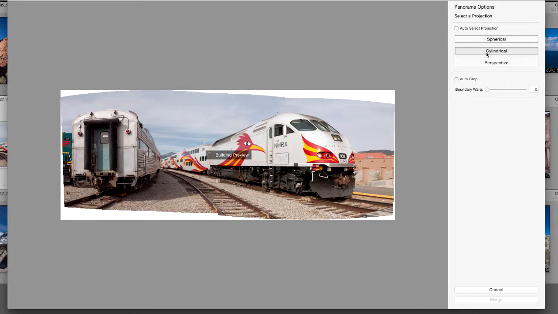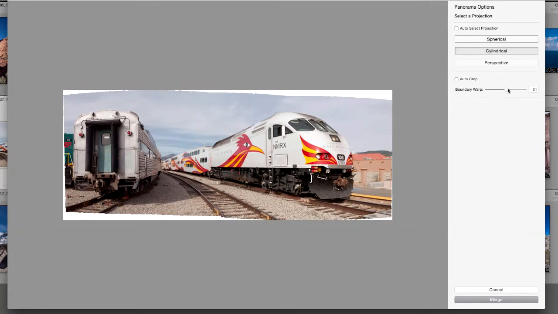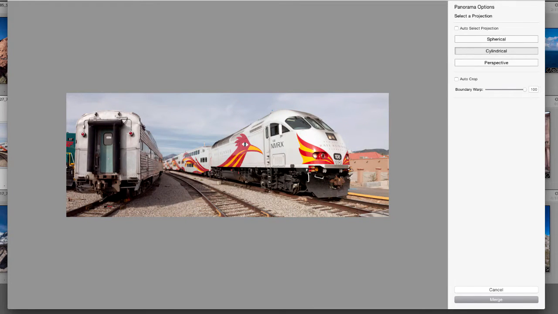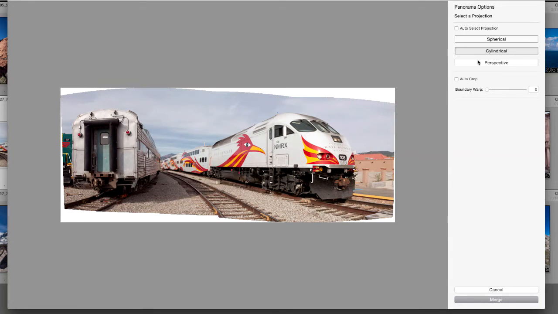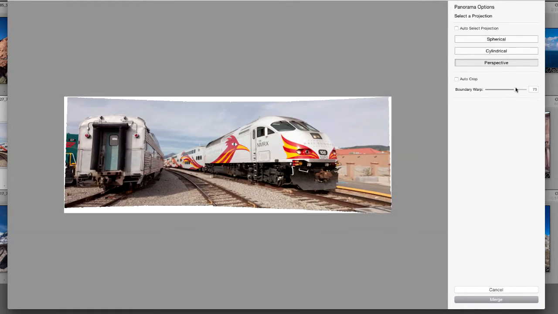Let's switch to the cylindrical projection method. And again, we'll turn boundary warp up all the way. So to me, I see the same problem happening where the train, that locomotive, is getting a little bit stockier. Not too thrilled about that. Let's turn that off. Let's try the perspective option. Now for this one, the perspective option is working. Of course, it introduces its own problems in terms of how much white area we have. So let's see what that one looks like.